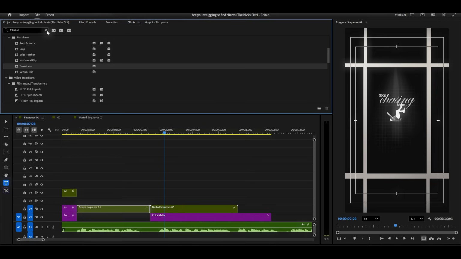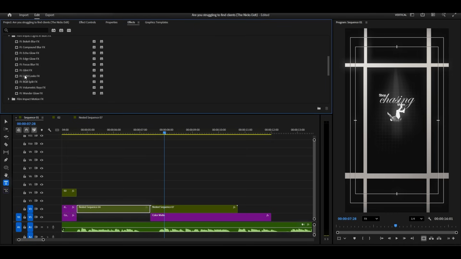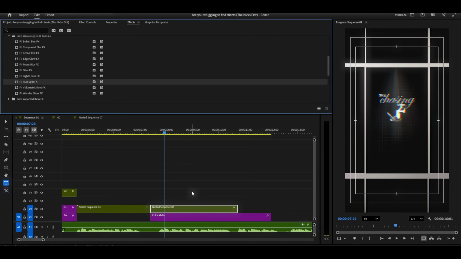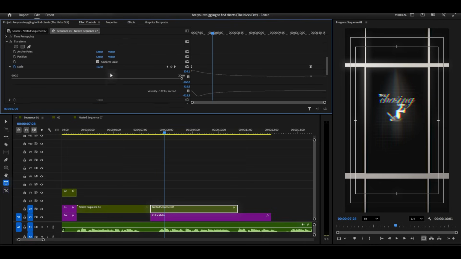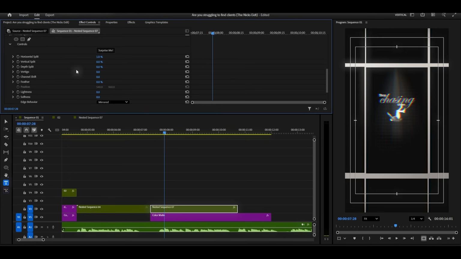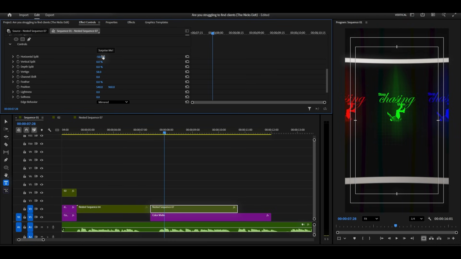Now let's add some extra style to make it even better. I'm going to Effects, then Video Effects, and in the Video Effects folder, I'll find Film RGB Split. I'm adding this to our animation. Now, this effect is also only available in Premiere Pro 2025 or later, so keep that in mind. Here are my exact settings. You can see them on screen right now. This creates those cool chromatic aberration lines and distortion effects.